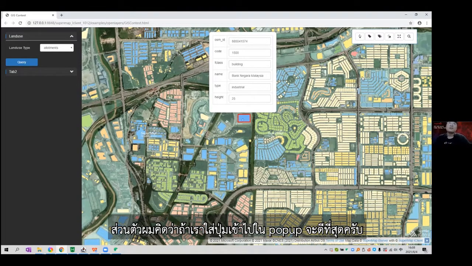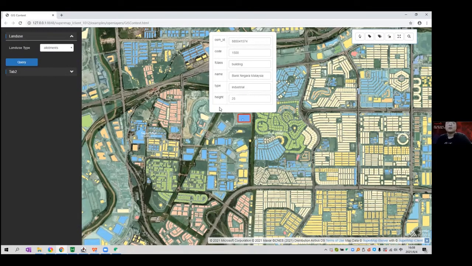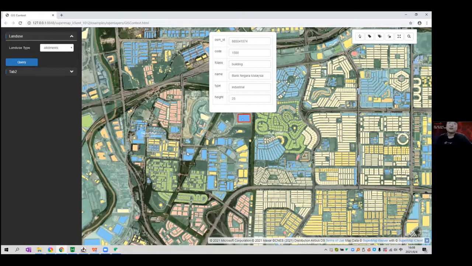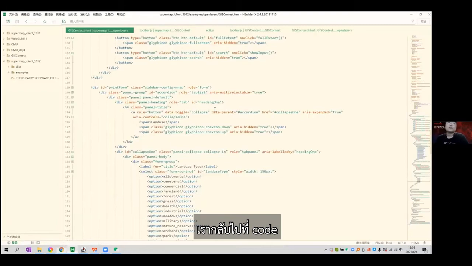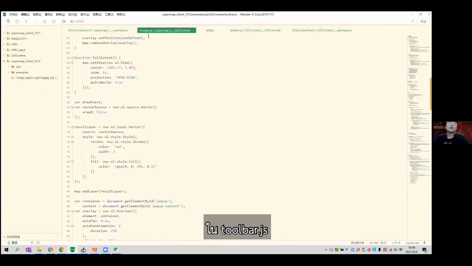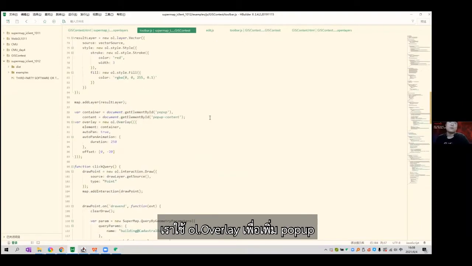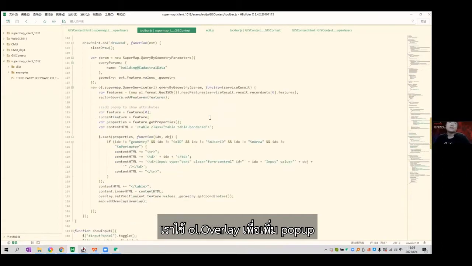In my personal understanding, if we can add a button inside of the pop-up, that will be perfect. So the first step of today is we need to modify the div of the pop-up and add the button on it. Okay, so we can go back to our code and inside of the toolbar.js, we use the OpenLayers overlay to add the pop-up.